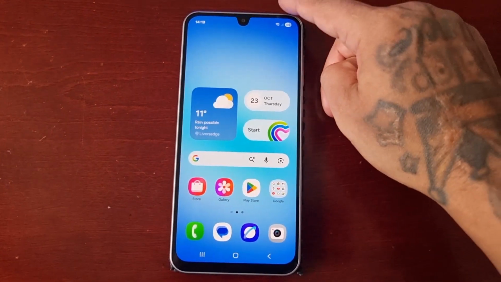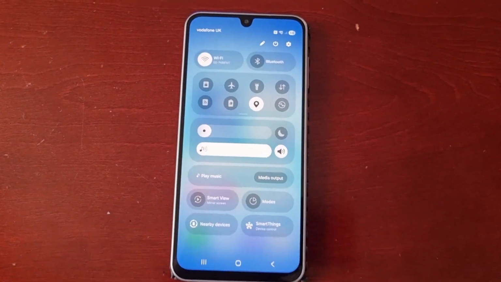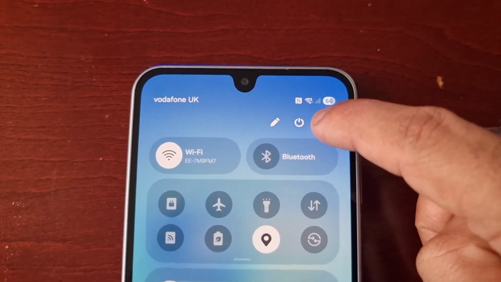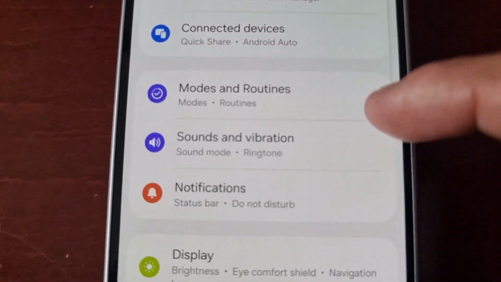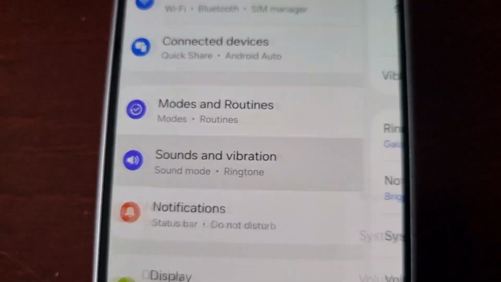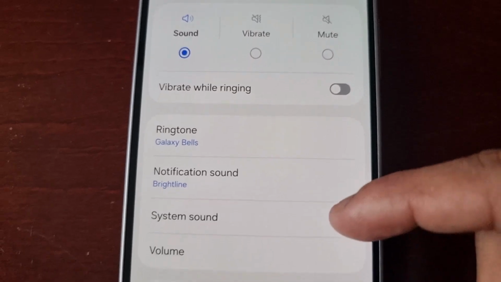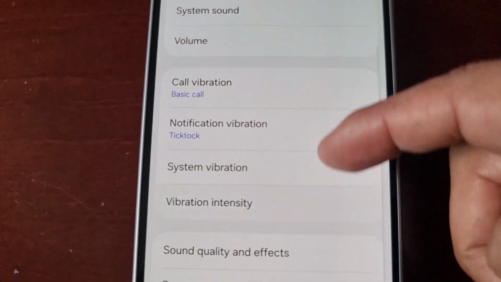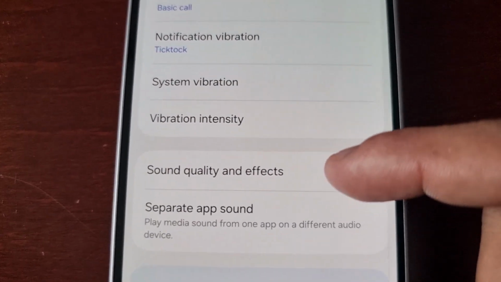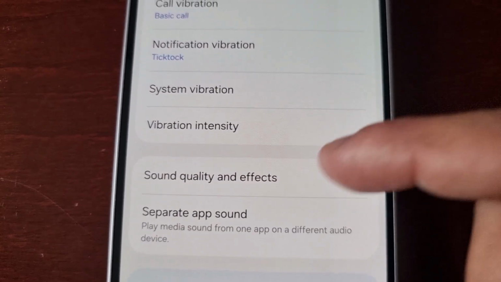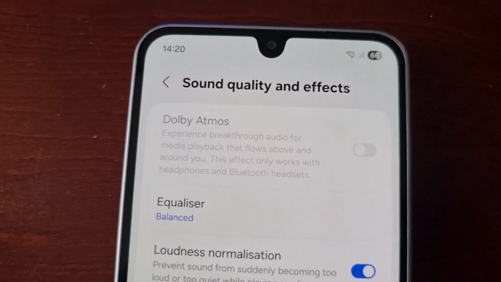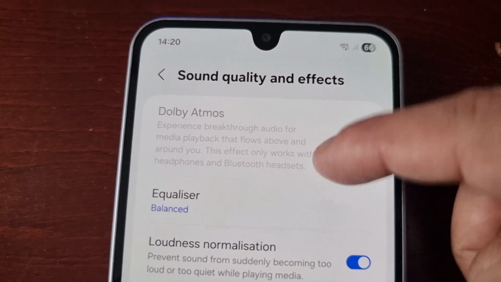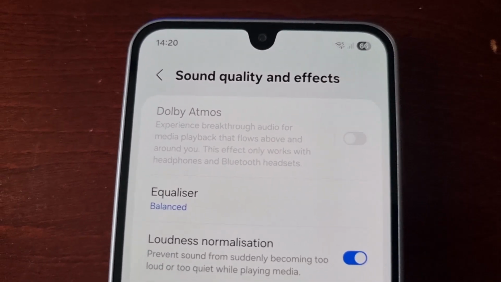Okay, so just simply pull down the notification panel, go into the settings, and then scroll down to where it says sounds and vibration. Select it, and then scroll down to where it says sound quality and effects. And here you will see Dolby Atmos. So it might be grayed out. That's because you haven't connected your earbuds.